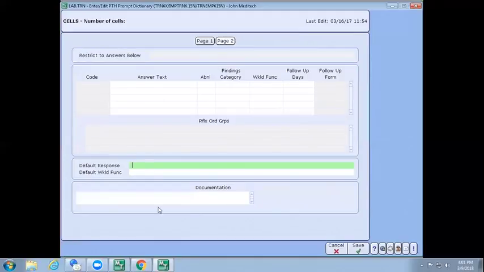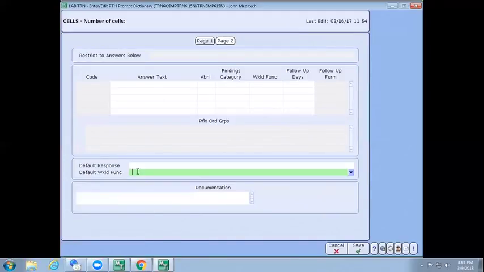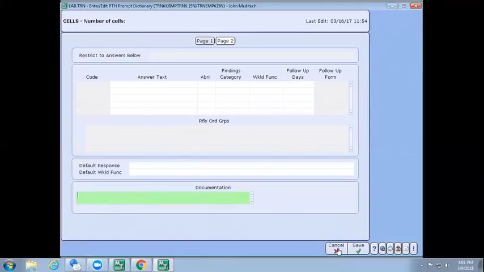And then again, on page 2, we're going to have the same prompts available, the default response, our workload function, and any documentation.